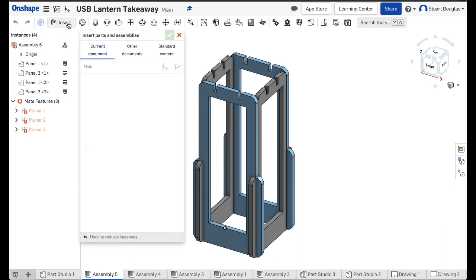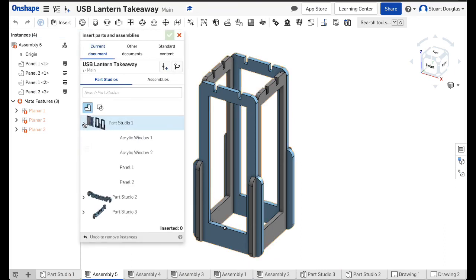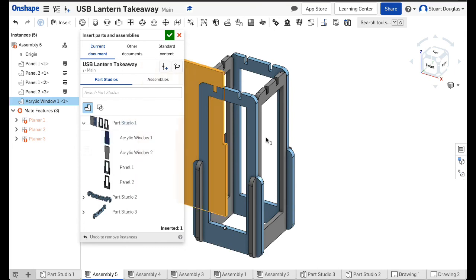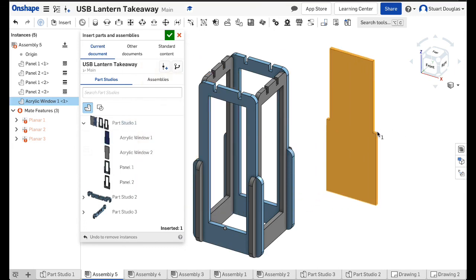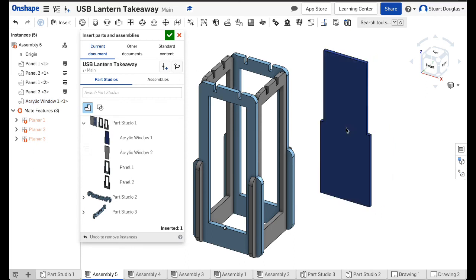It's now time to add the acrylic windows to your wooden panels. To do this, insert a part and select acrylic window 1. Left mouse click to place the acrylic window within our assembly.